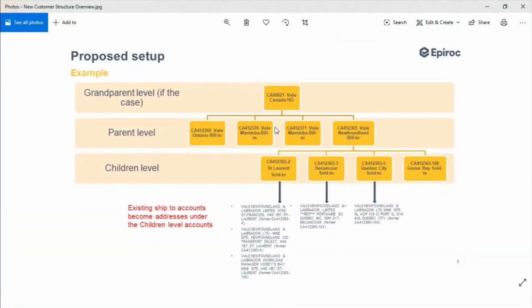CLM has recently been updated with a new account structure that will help with the setup of companies with multiple locations, ensuring a more user-friendly identification of accounts that salespeople need to work with. Here's the new structure using Valet as the example.